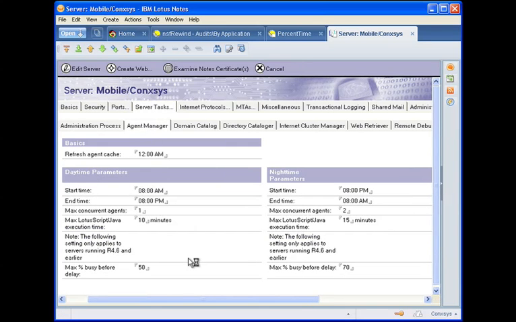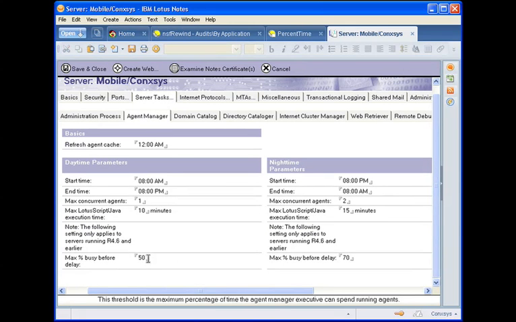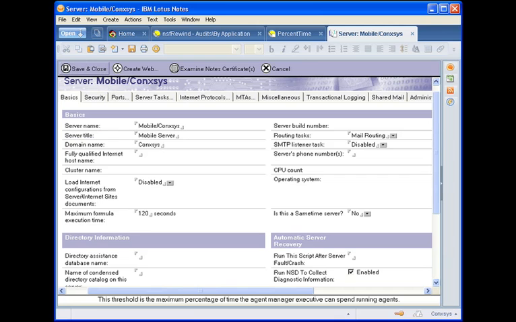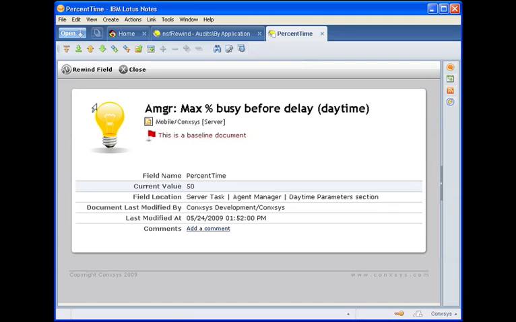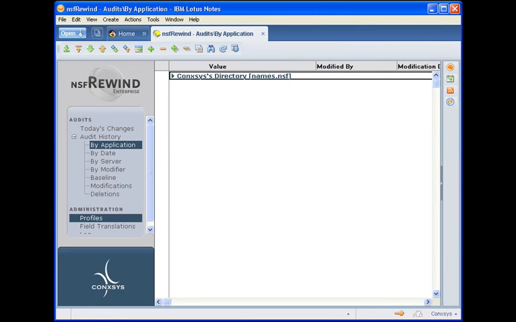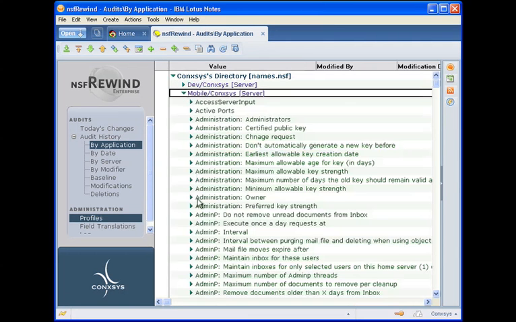There we go. Okay, now, we're going to modify this field. Let's give it a value of 70. As soon as I save this change, the modification will be sent directly to the nsfRewind application. We'll close out of the audit document. Now let's refresh the view. Okay, and we'll expand.